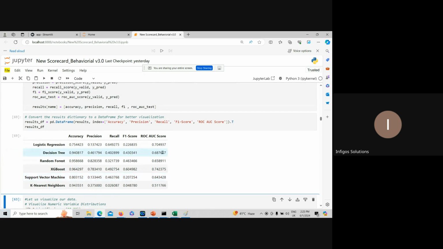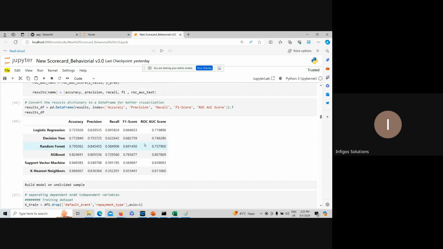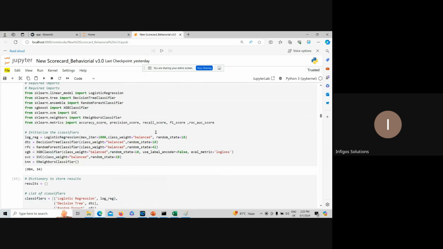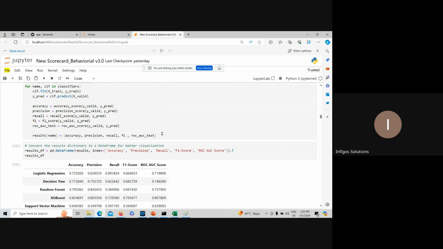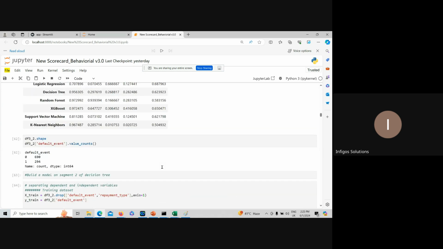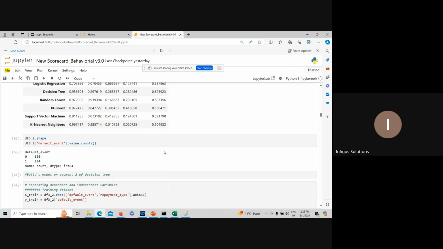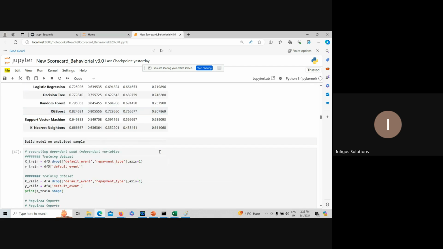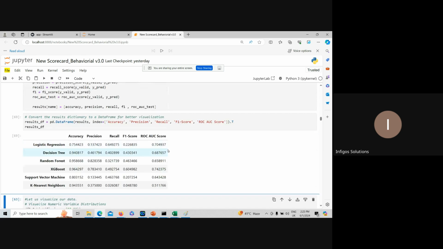Performance is 70%. This is 70% on undivided. This is 71. This is 68. So if you take the weighted average of this and this, it will be approximately 69, while for the undivided sample, we are getting 70%.